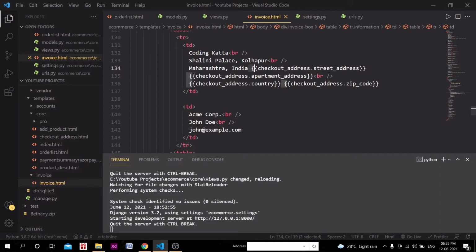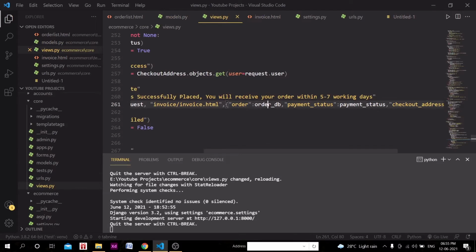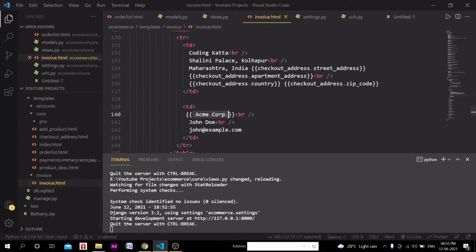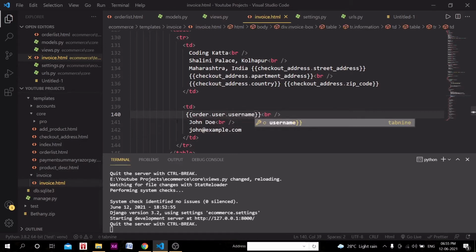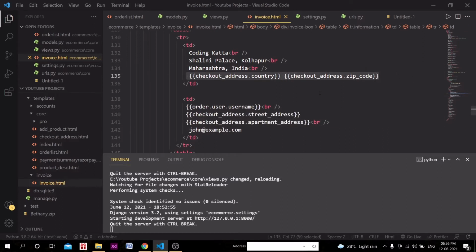And what we can do here, instead of this, we were passing the order object, right? So we were passing this order DB order object, so we can call the order dot user dot username. Okay, similarly we can call this thing checkout address, and we'll cut this from here, we will paste this here. Actually we will need this. Okay, so to whom you are generating the invoice, that is important.